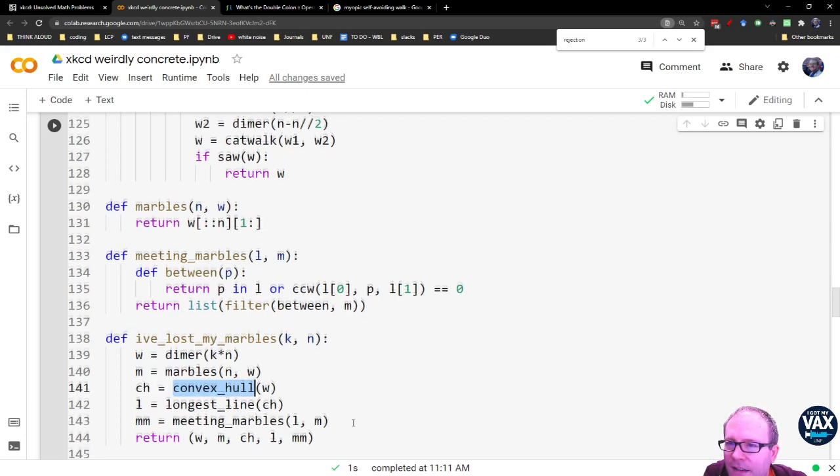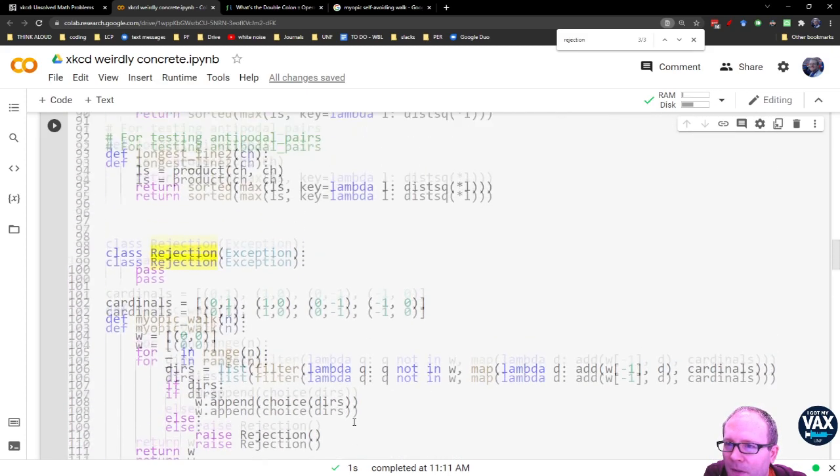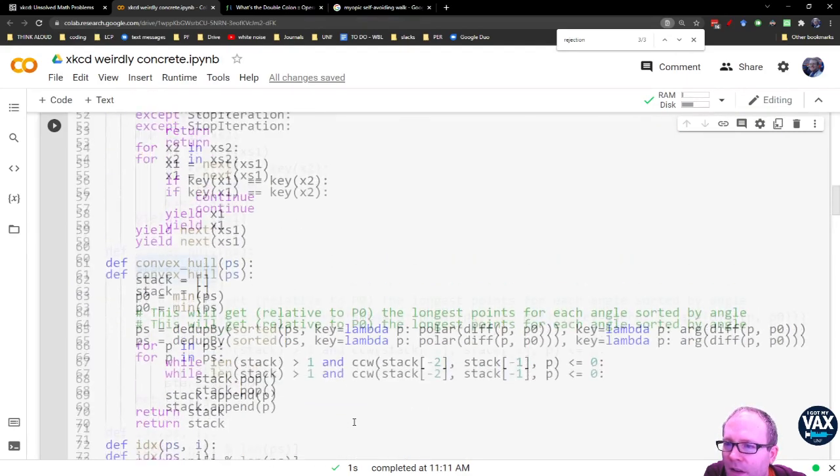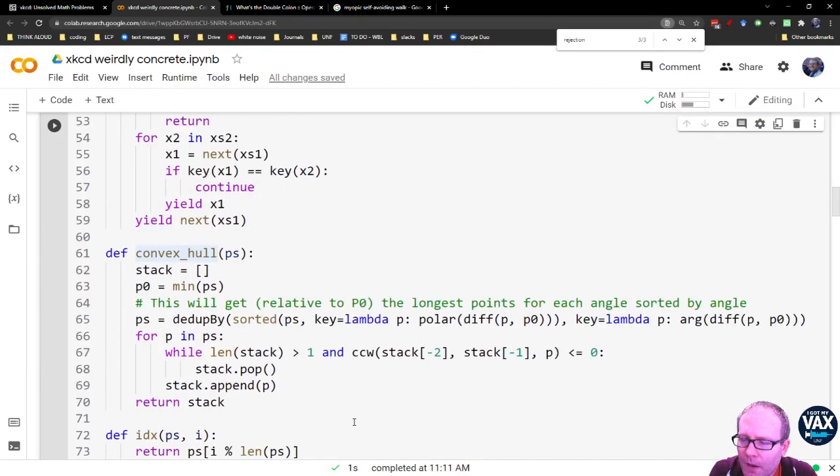Now that is not a term I am familiar with. Let's go find convex hull. All right, so we make a stack. P0 equals min of PS. This will get, relative to P0, the longest points for each angle, sorted by angle. Okay, so this is helping you figure out what points are going to have the longest line. So this is probably some algorithm for doing this that I'm guessing they looked up or something.